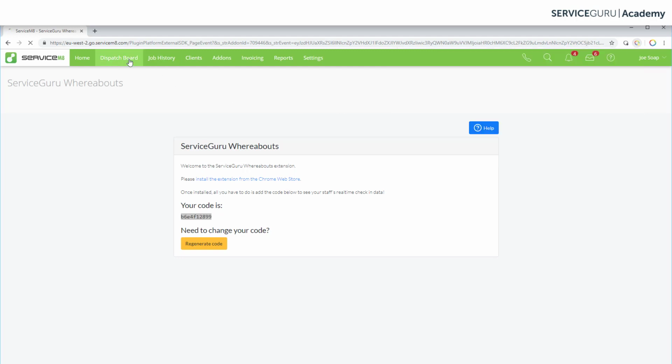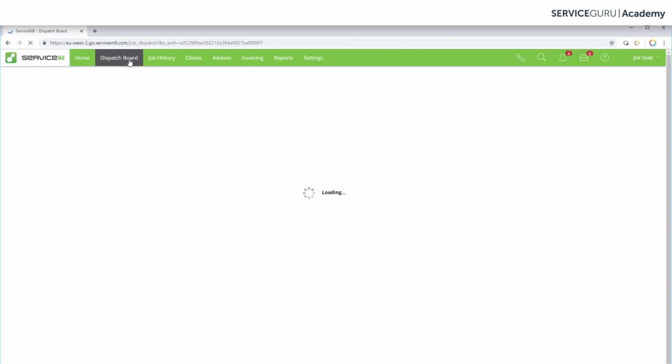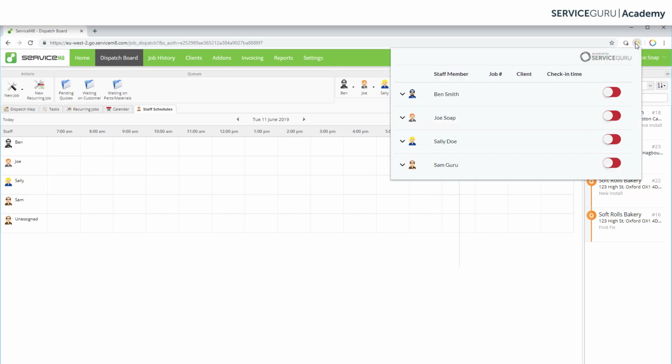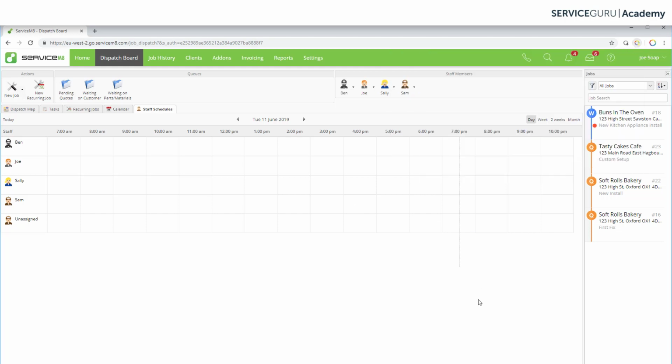So let's go to our dispatch board. The good thing about it being an extension is that you can use it anywhere. You don't even need to be logged onto or in the ServiceM8 tab. You can use this at any point. Quickly go and click on the add-on and get an insight or find out some information about where your team are located. So let's just click out of there.